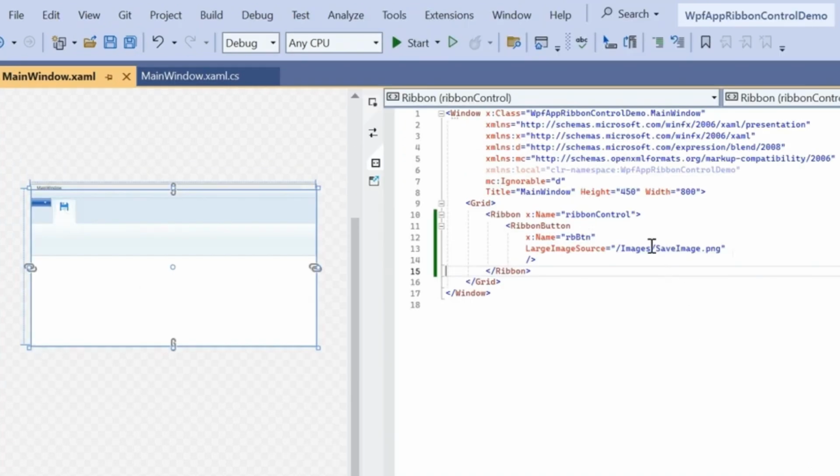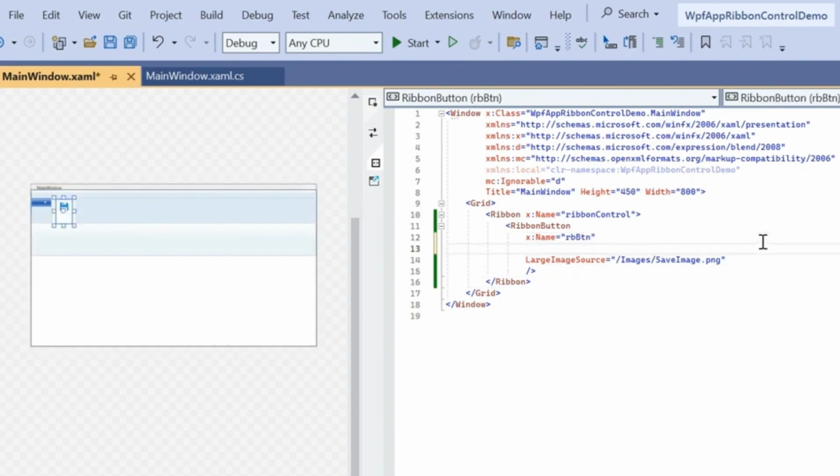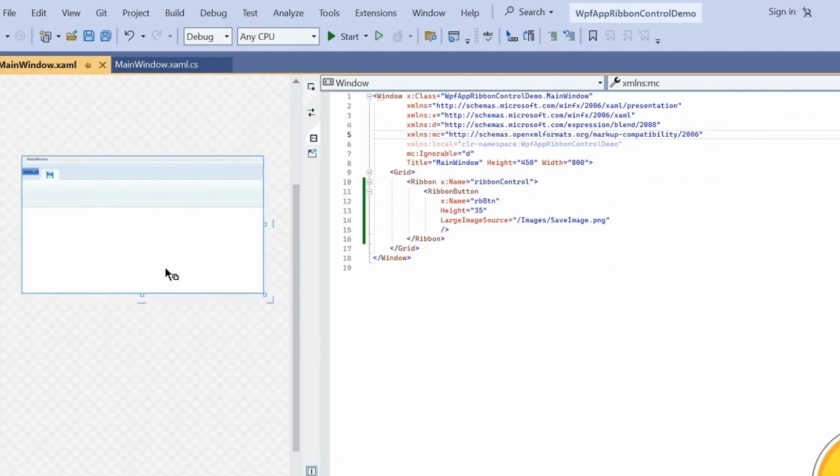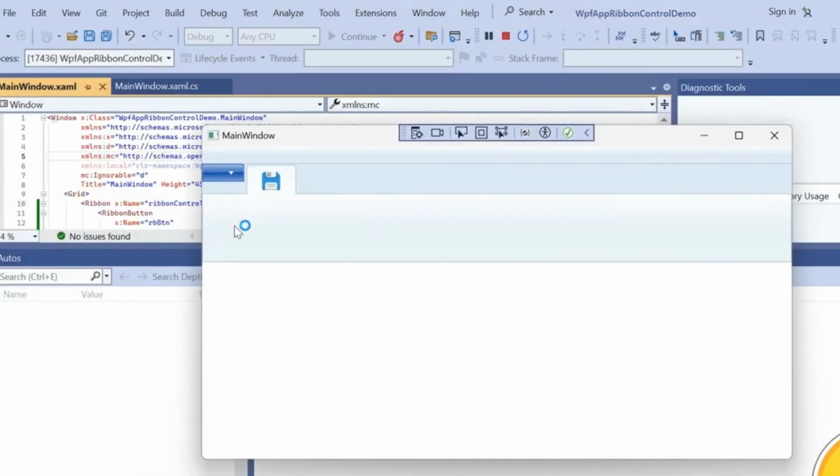Image got added. You can manage the height and width for the button size. So let's say height I'm giving something around 35. So I can see this image easily here in my design, and now put it into runtime. So you can see at runtime how it looks.